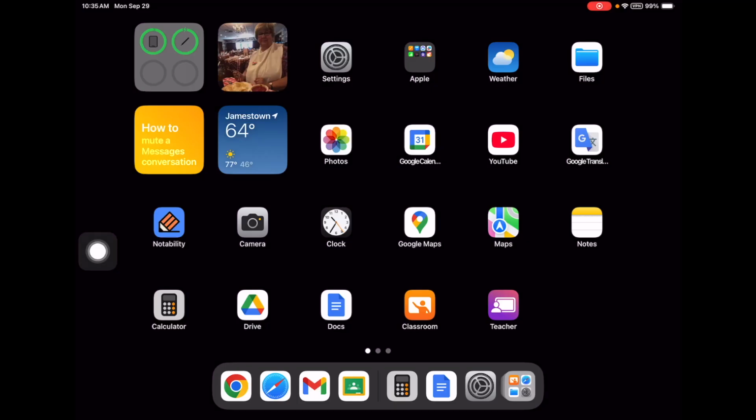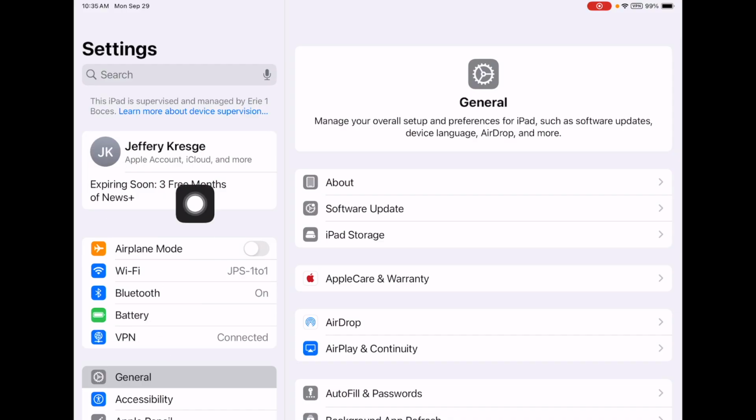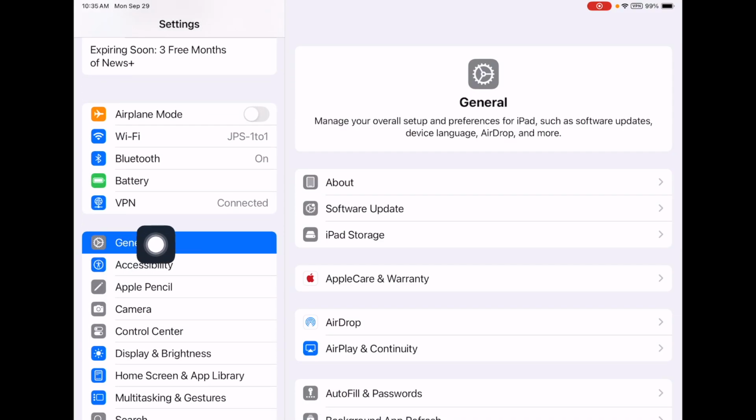The first thing that we're going to do is go to our Settings app. It's a gray app, and it looks like it's got some gears. If you click that Settings app, on the left side, we're going to scroll down and find General. It's the top one in the second category here.